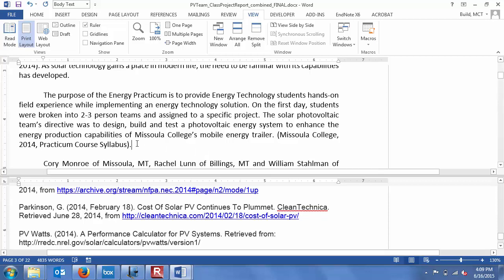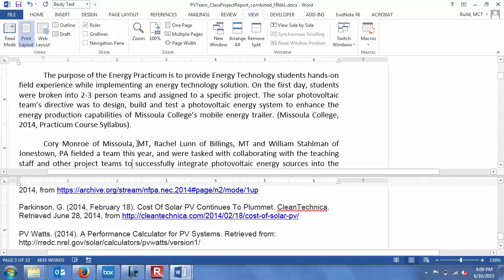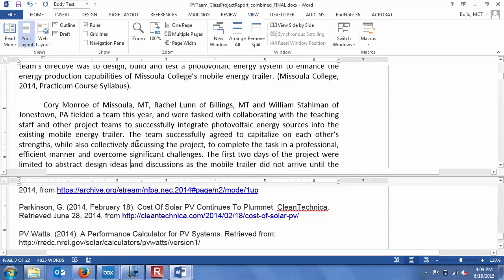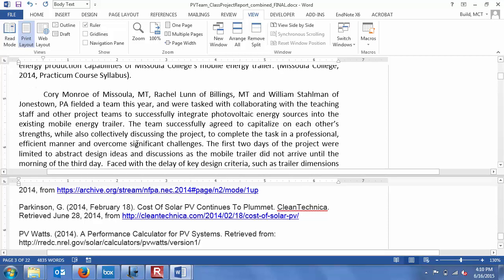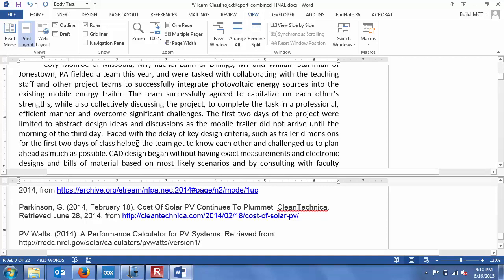They even cite the syllabus. I love it. So they're just citing the syllabus. We've got a copy of that going too. Corey Monroe, Will Stallman. So you can even take this paragraph right out of this guy, copy it, fill in your own names, stats, and change it up a little bit, personalize it.